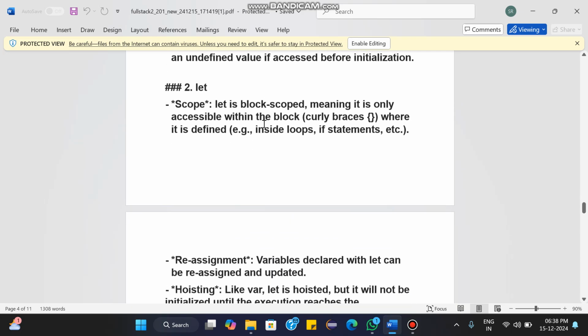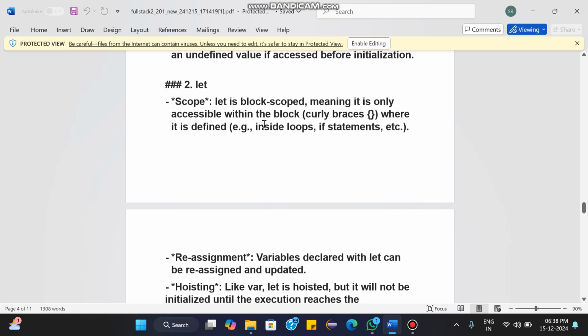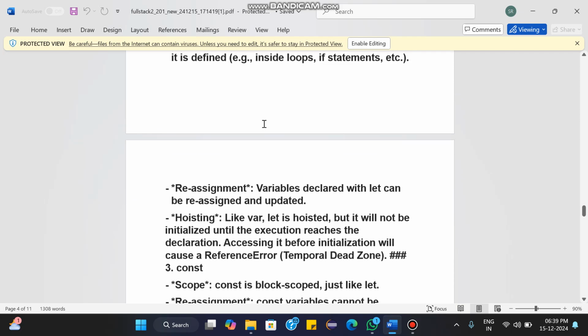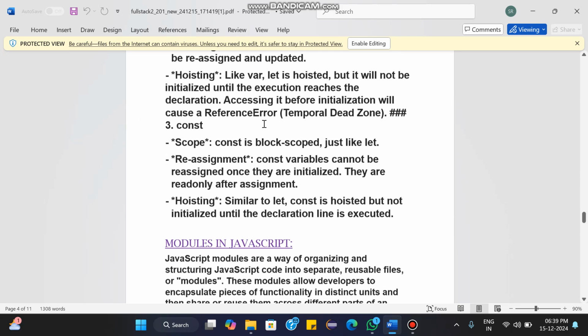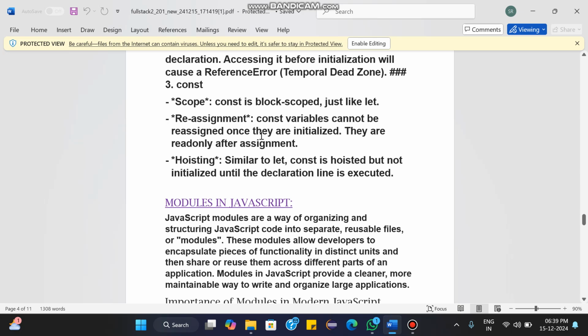Next one, the let keyword. The let keyword has block scope. Its scope in a program is block scope. For example, it is accessed only within the block. Next, reassignment. Variables declared with let can be reassigned and updated. And next, the third one is the const keyword. Its scope is also block scope, just like the let keyword, and reassignment is impossible. We can assign only once, but cannot reassign.